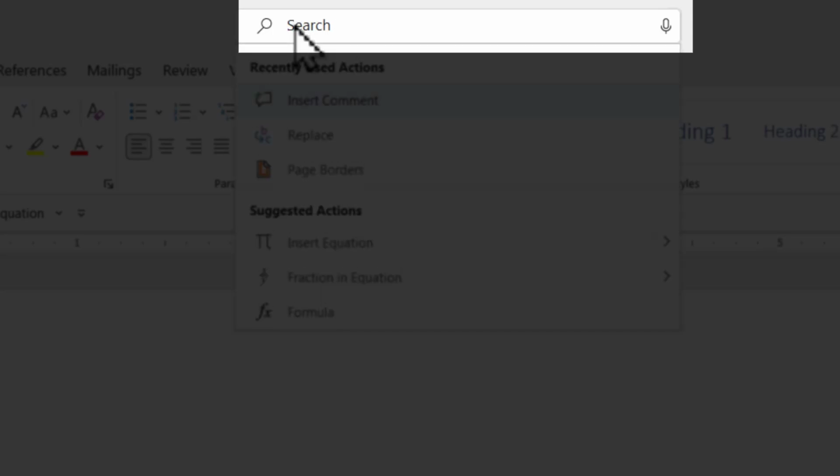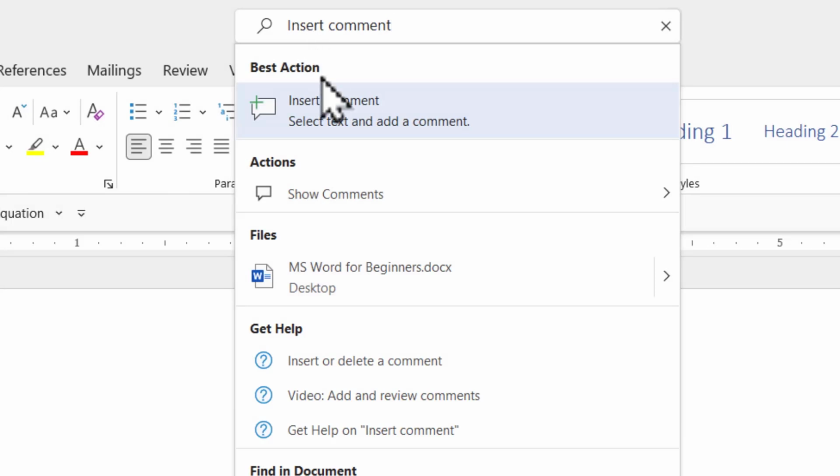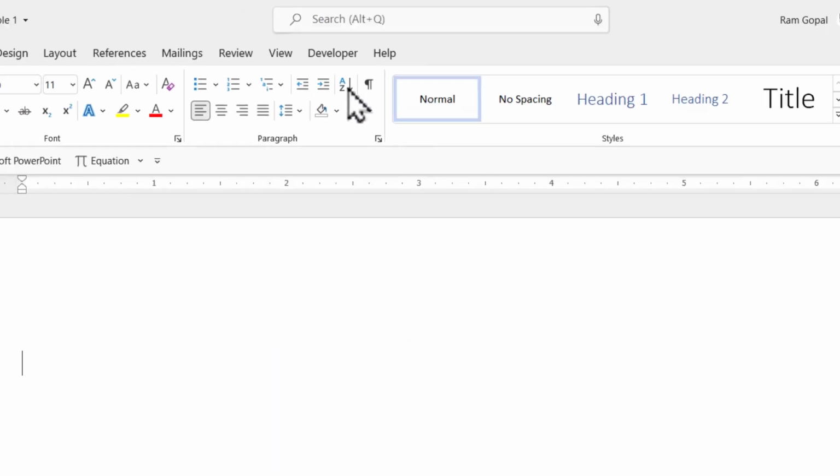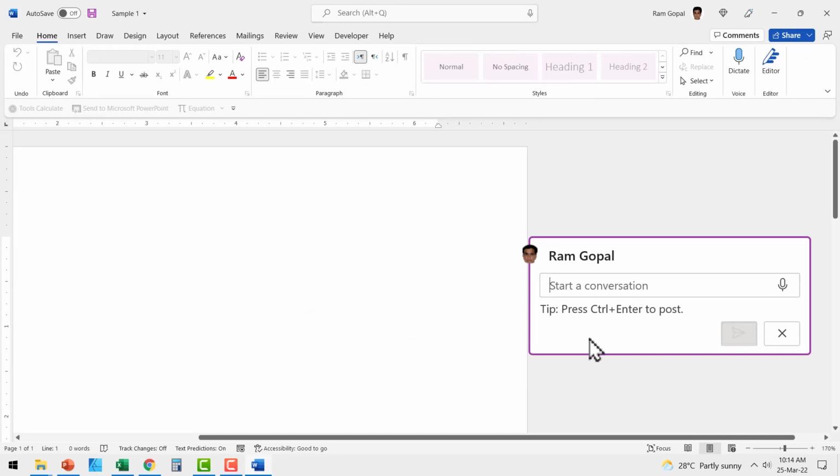For example, I can click here and say Insert, Comment, and immediately I get access to the tool. I can click on it and I would be able to insert a comment on the document.